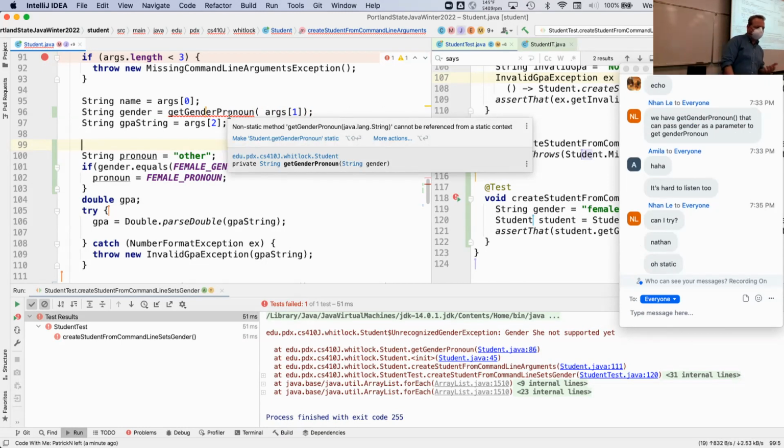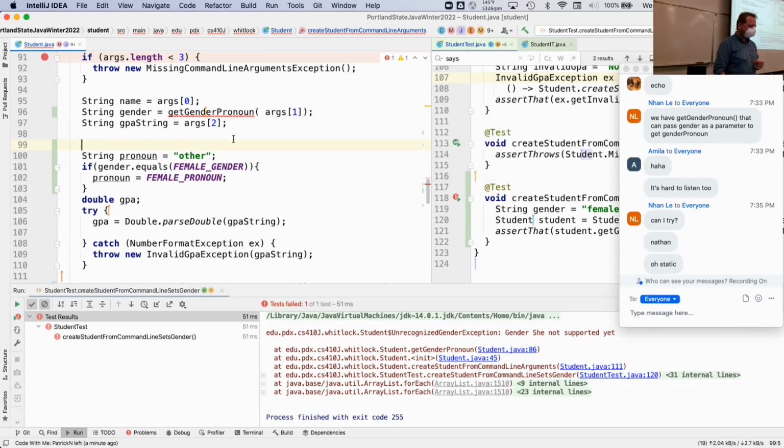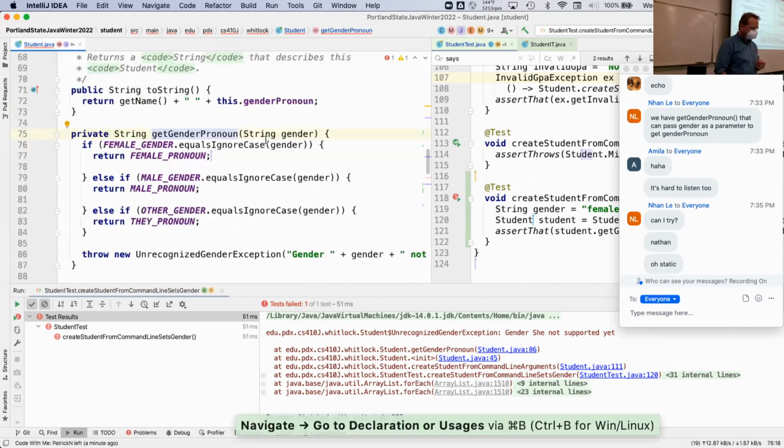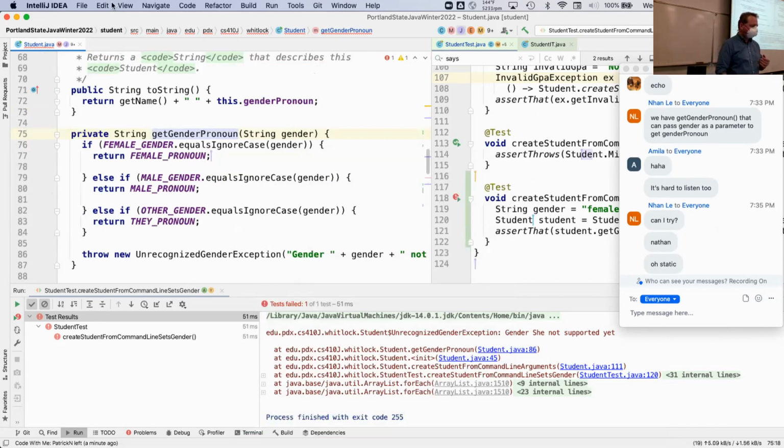Okay, right. So you can't call that because it's not static. And I'm going to quickly look at the declaration of that method. I think that method could be static. You want to make that method static and see what you're doing?